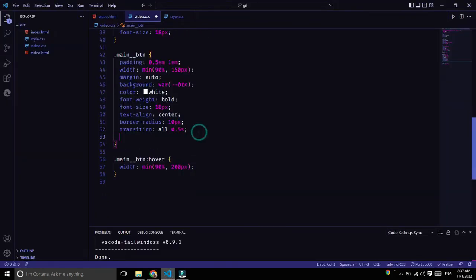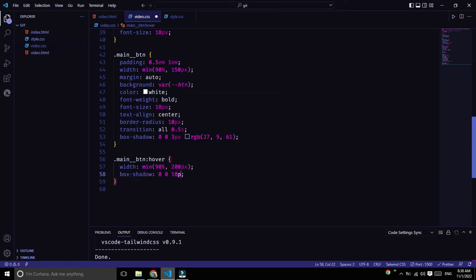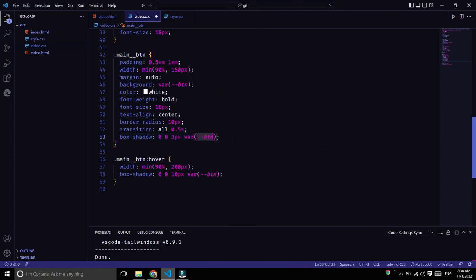Let's create a shadow first. Box shadow 0 0, 3 pixels, RGB, and here it is. Okay, now we want to box shadow 10 pixels, variable btn. By the way, these both are the same colors. I'm using again here variable btn.